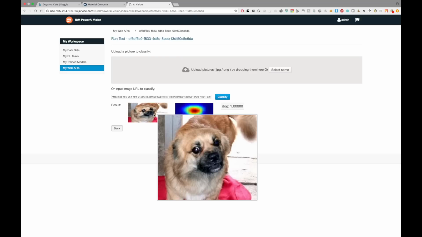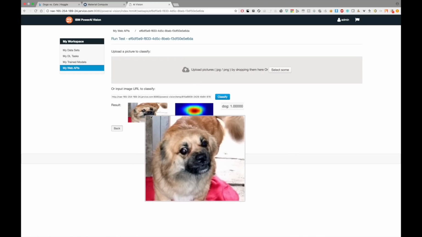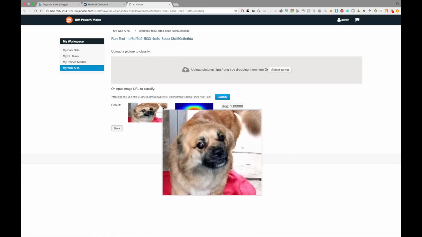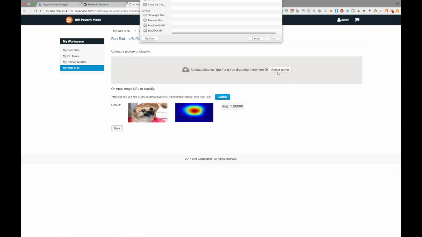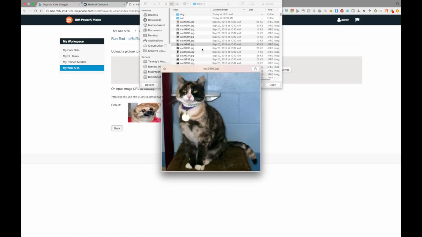As you can see, this is the dog, this is the heat map, this is where the neural network saw whatever it saw in the image that led it to believe that there is indeed a dog in this image. As you can see, it has learned to generalize to the face. It's not focusing on any of the other features. In fact, if you want to take a look at some more examples, let's just say we were to take this cat over here.